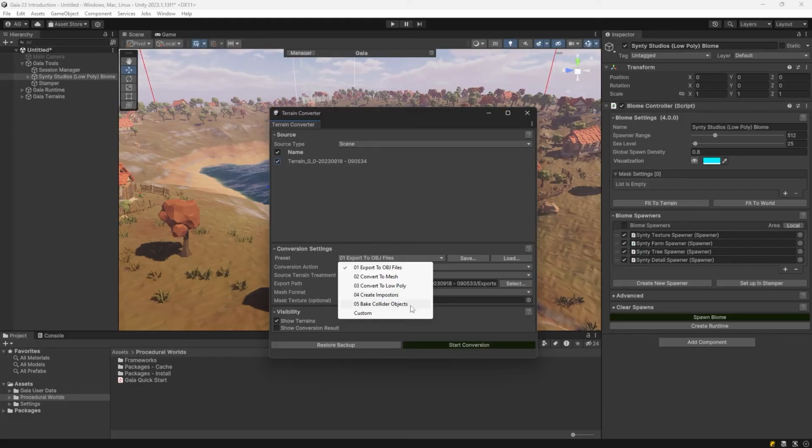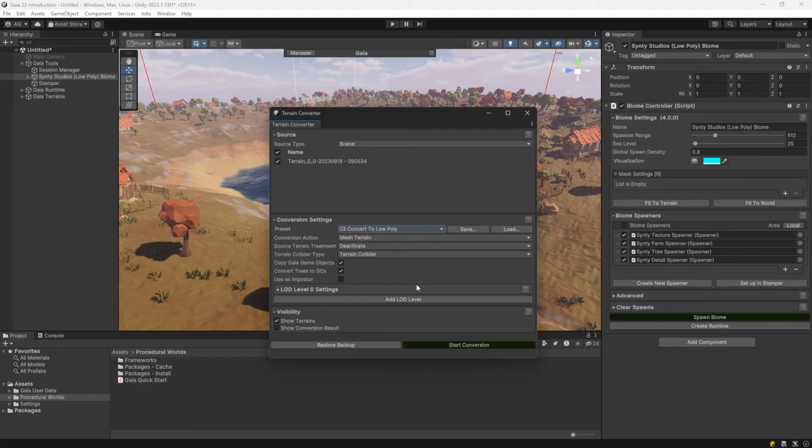Then if you're doing an MMO, the ability to take your scene and export out just the colliders means that when you're running the server side of the game, you're running the most lightweight representation of your scene as possible. But let's go to low poly. We're going to convert ourselves to a mesh terrain. We're going to deactivate the original terrain.